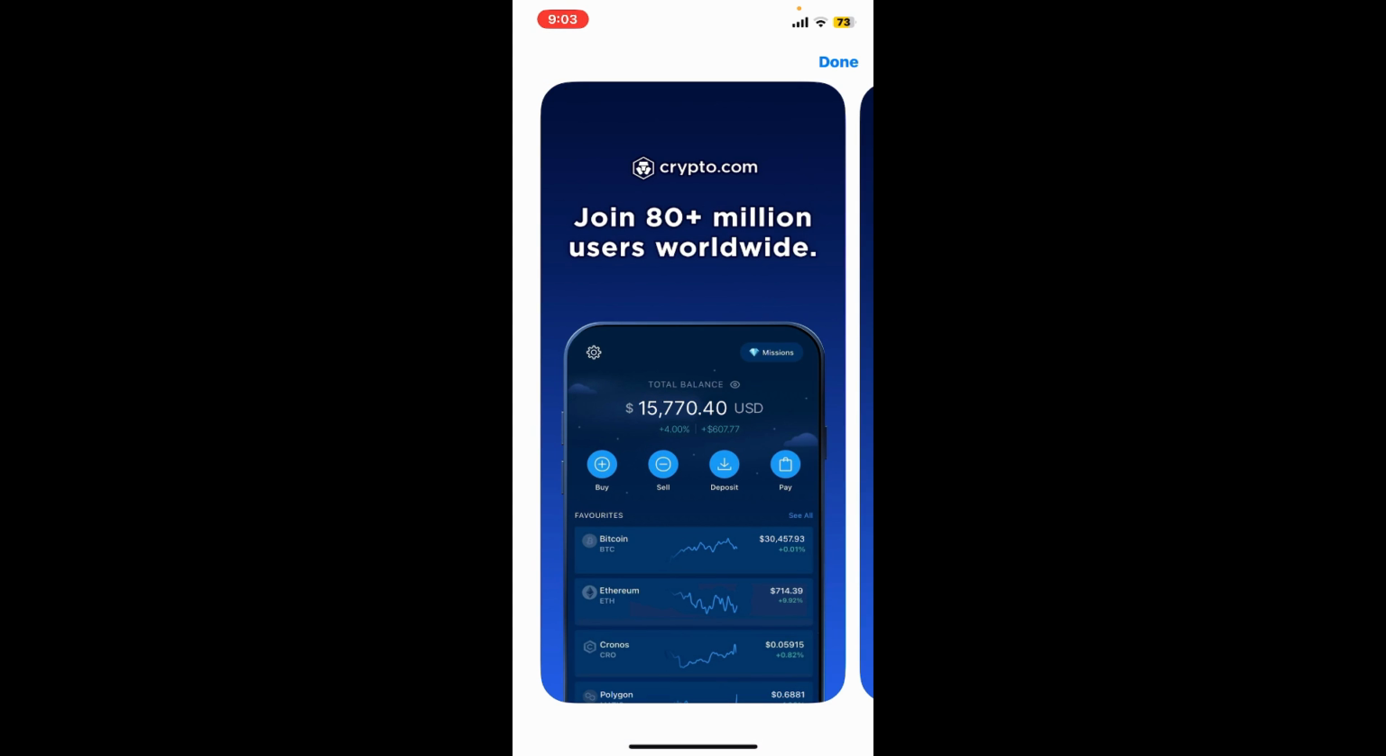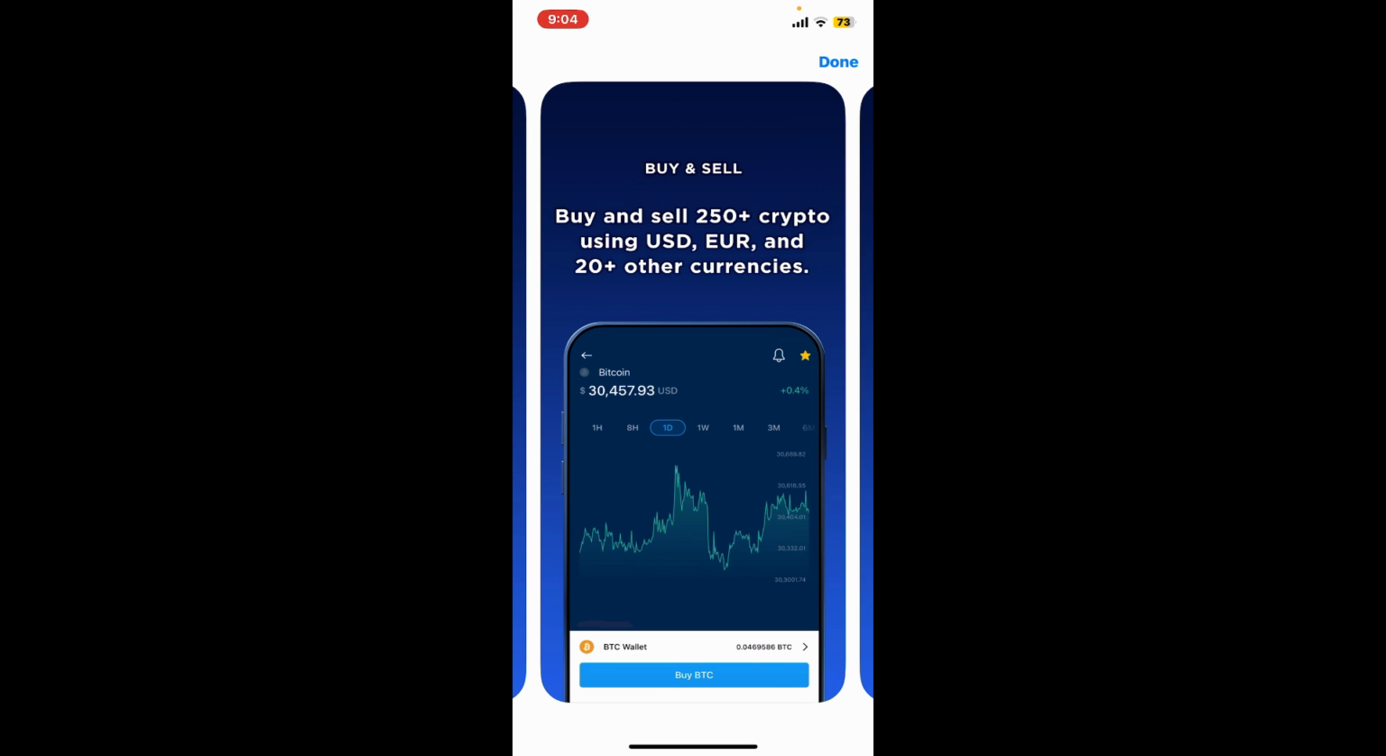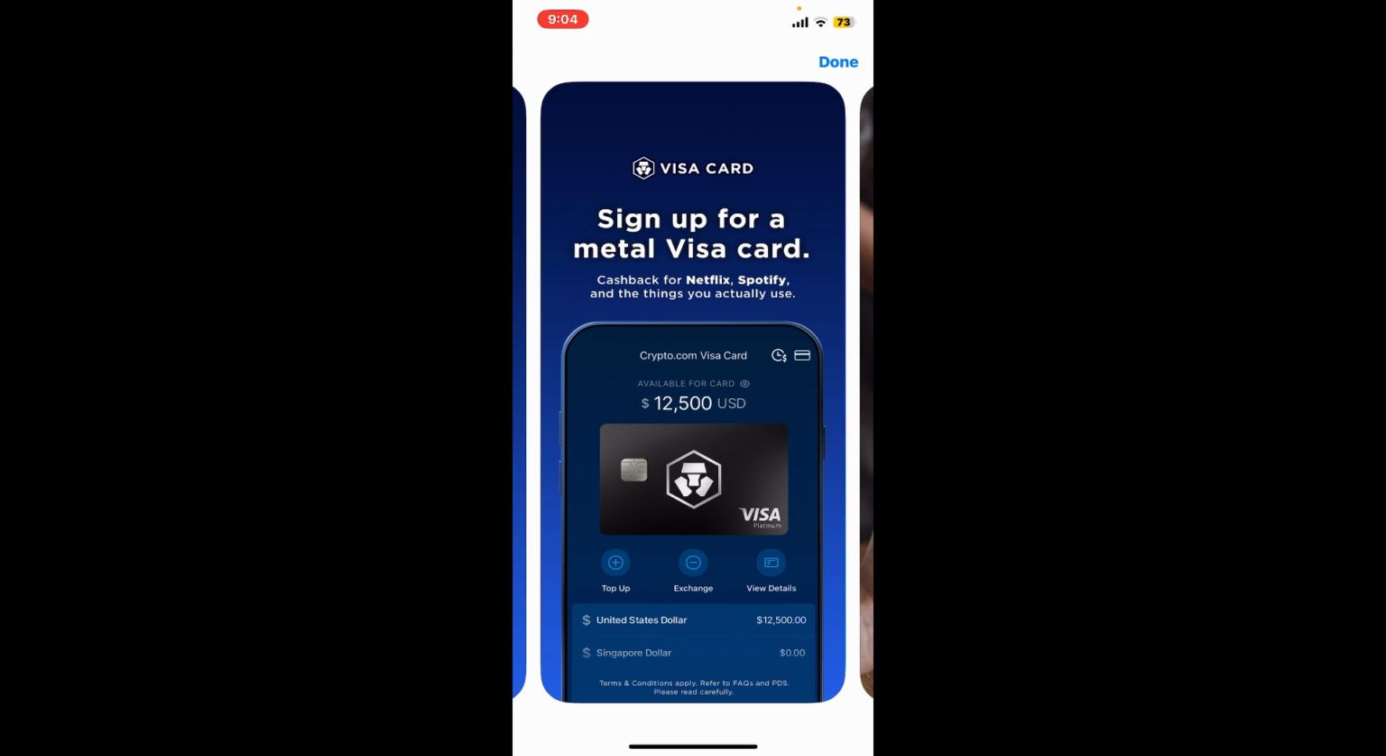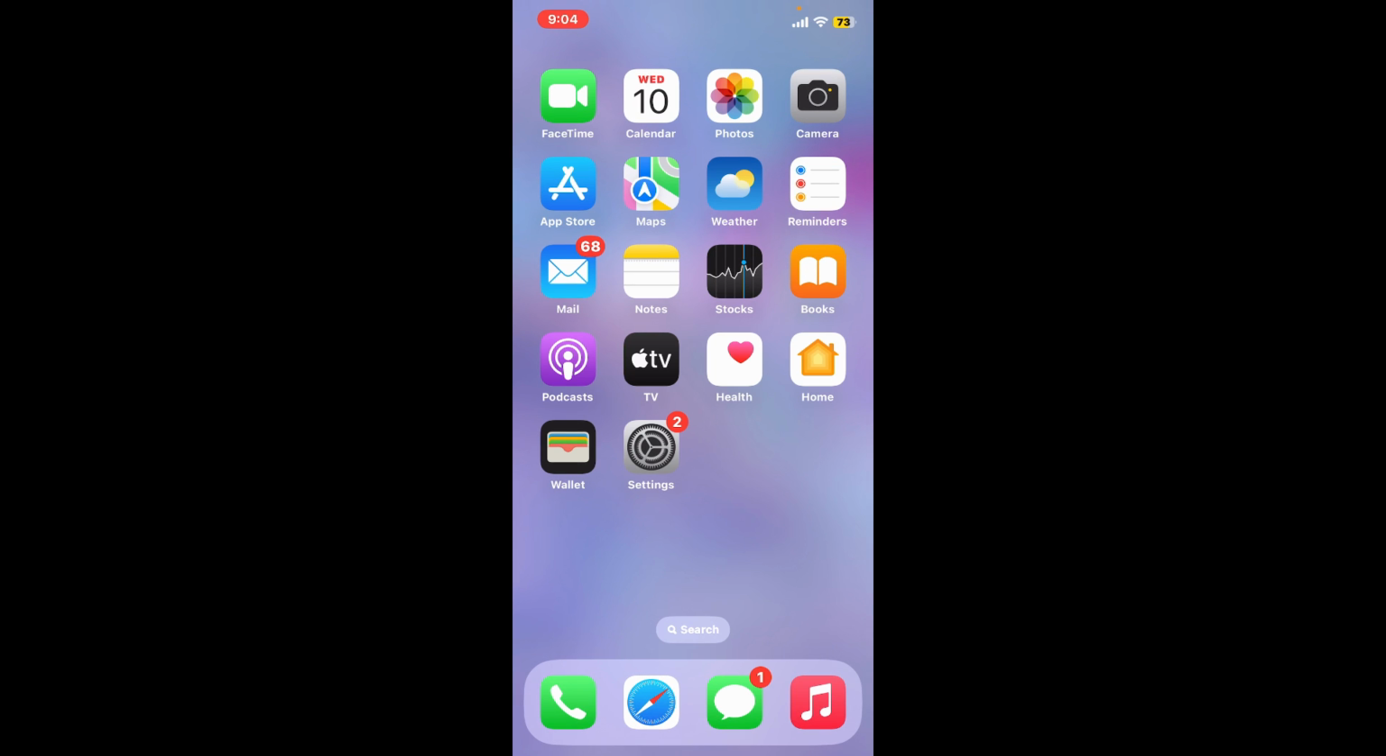Once the application is downloaded and installed, you can go ahead and launch the app anytime you want on your mobile device and start buying and selling cryptocurrencies, trading cryptocurrencies, and also storing and managing your crypto assets with a single application. So that is how you will be able to install the Crypto.com application on your mobile device.